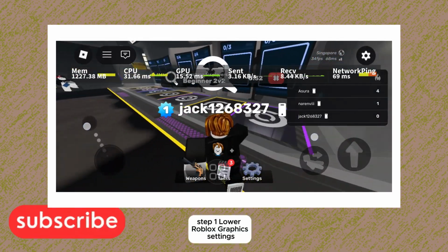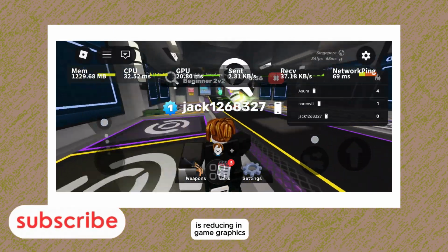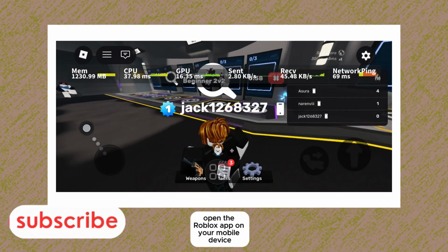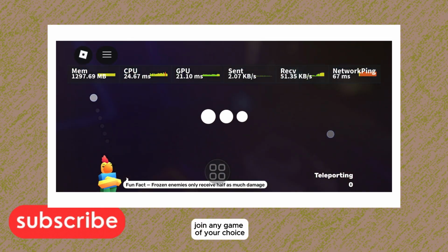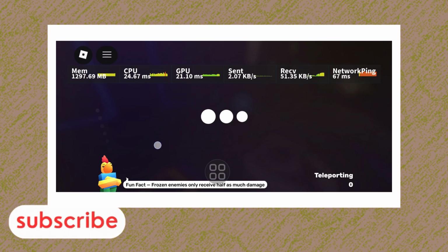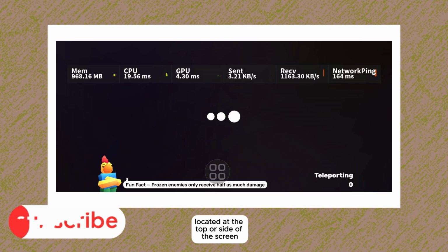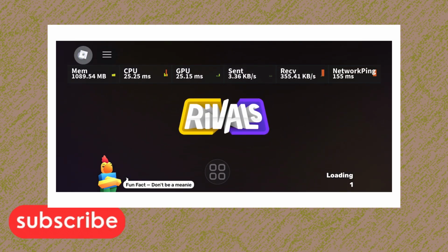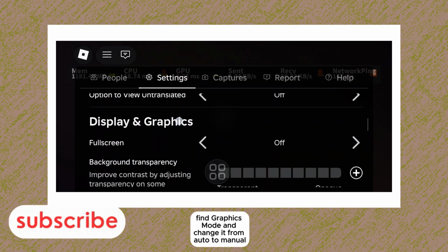Step 1. Lower Roblox graphics settings. The first and most effective method is reducing in-game graphics. Open the Roblox app on your mobile device. Join any game of your choice. Tap the menu or Roblox icon located at the top or side of the screen. Go to Settings, find Graphics Mode and change it from Auto to Manual.